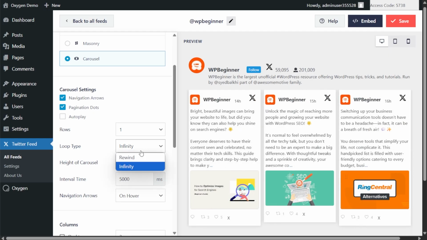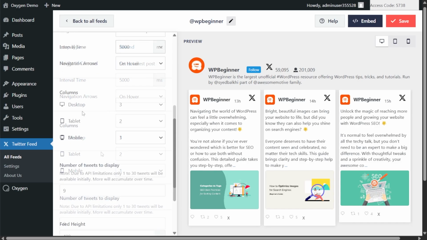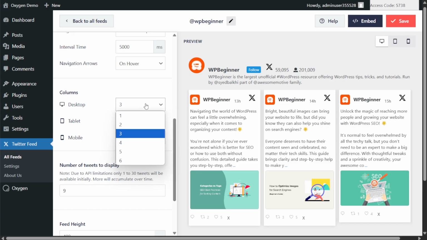I'm going to keep that as rewind, and if we scroll down further, we can also choose how many columns we want inside our feed. Currently we have 3, and if you want to modify it, let's open this up and select the number of columns you want to display.